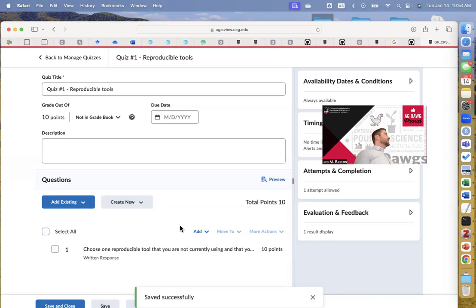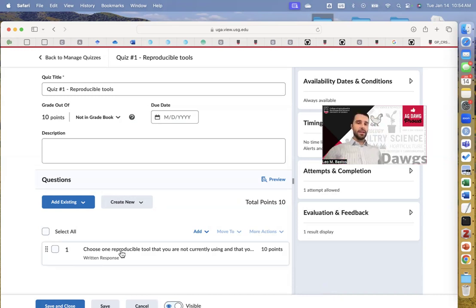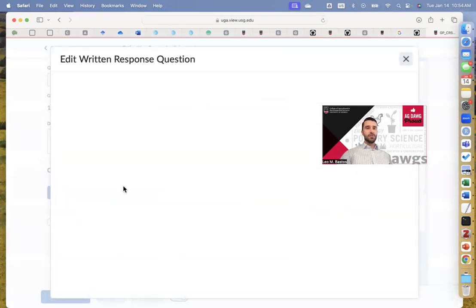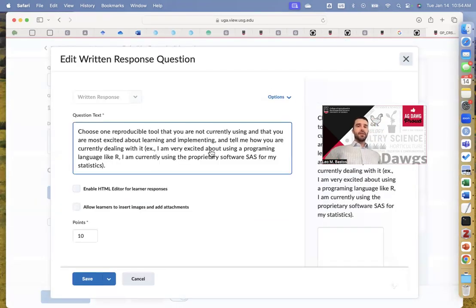It's basically just a question where I'm asking you, similarly to Ruben and Swabir who shared their experiences, to choose one reproducible tool that you are not currently using and that you are excited about learning more and implementing in your workflow, and tell me how you're currently dealing with it. So I give an example here. I'm very excited about using a programming language like R. I'm currently using proprietary software, SAS, for my statistics. Very simple. It can be a couple of sentences if you wish, but I just want to hear your thoughts.